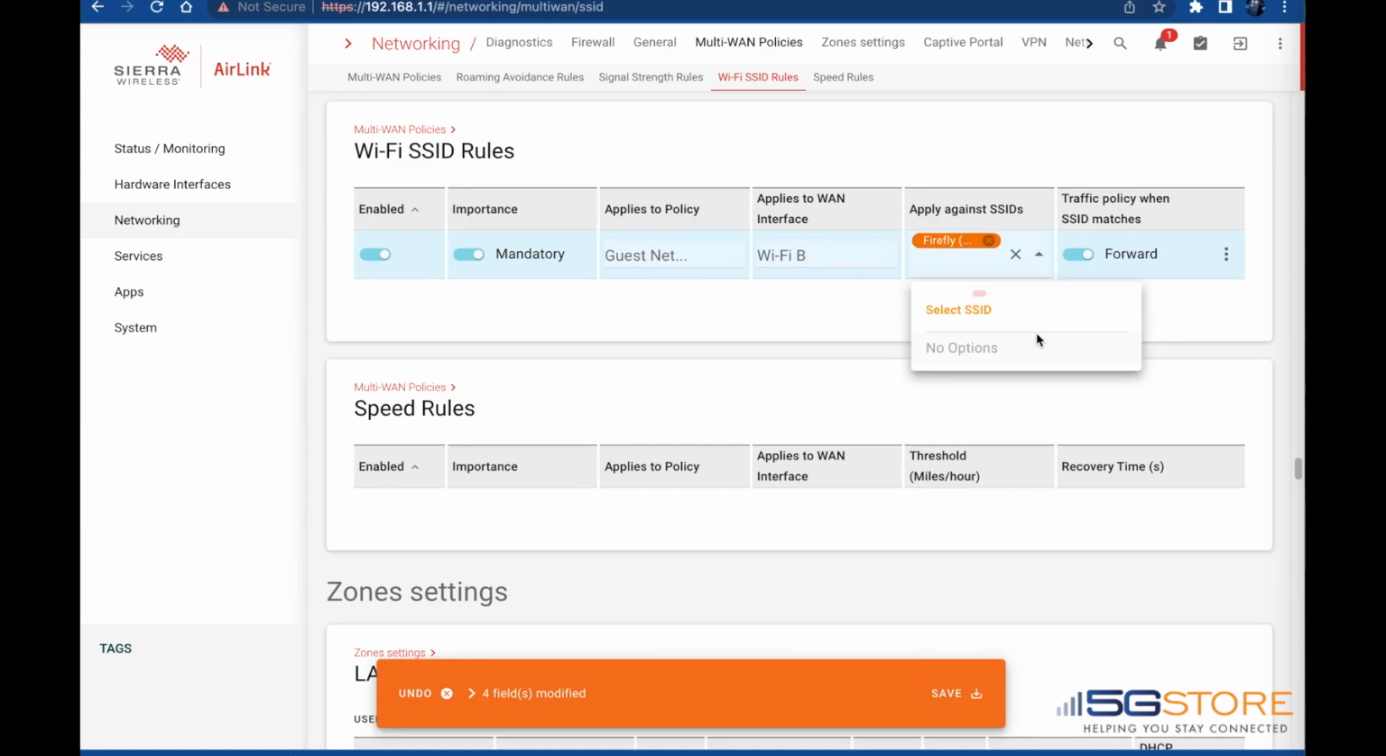To complete this rule, set the traffic policy when SSID matches. Options are either forward, which means the interface can be considered usable if connected to the specified SSIDs, or you may block, which means the interface will not be usable if connected to the specified SSIDs.